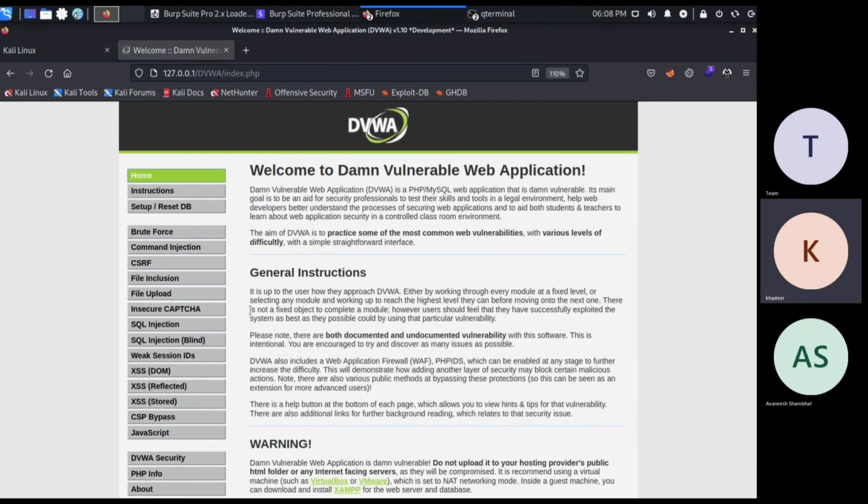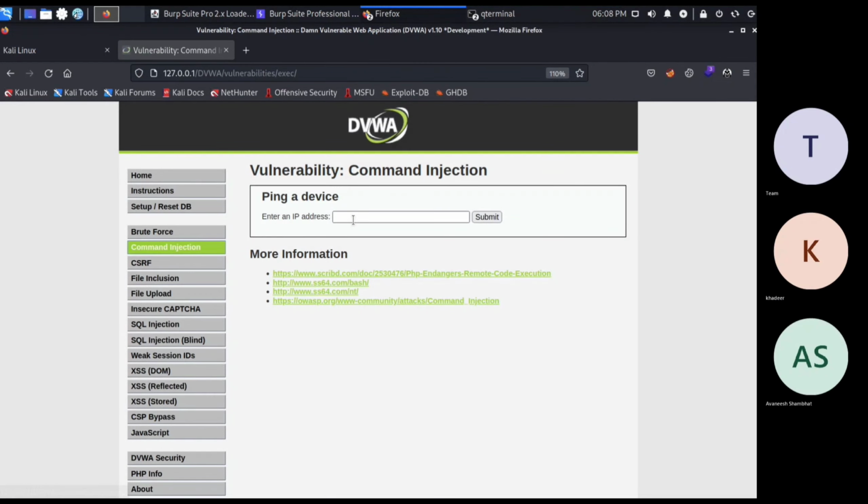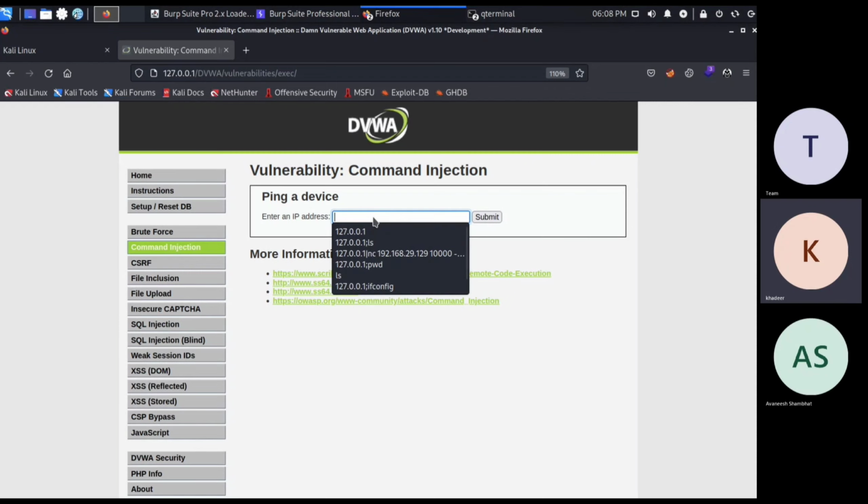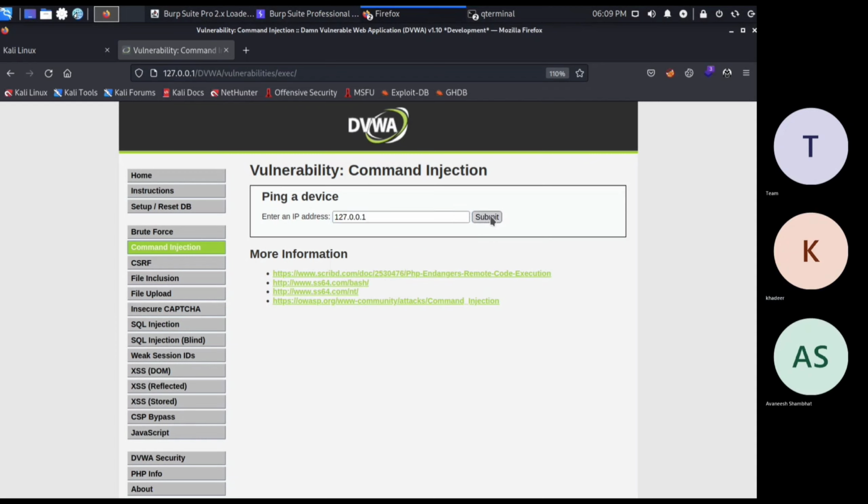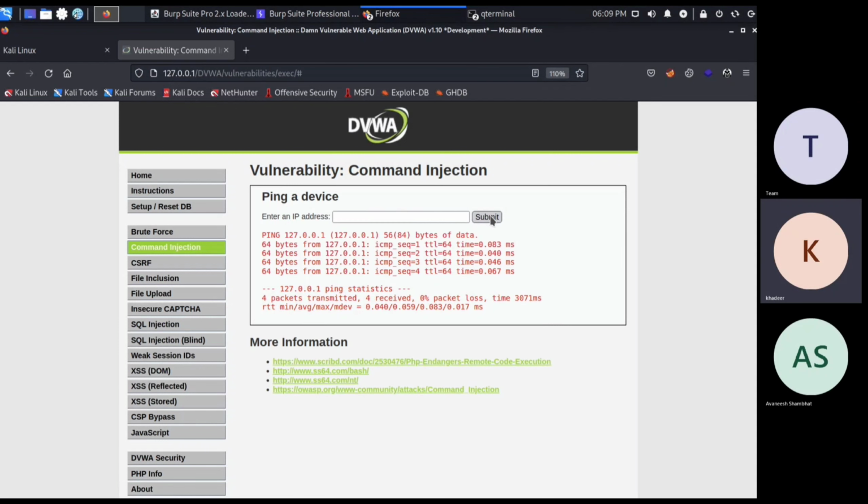So yeah, here we have the command injection section. We can see we have one functionality to ping, where we have to give an IP address. So I'm giving my loopback IP, which is 127.0.0.1, and I will click on submit. As we can see, the result for ping is displayed over here.